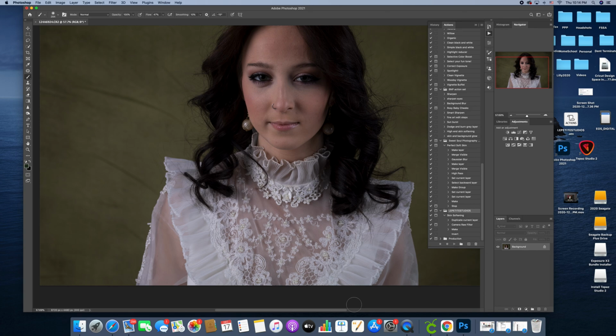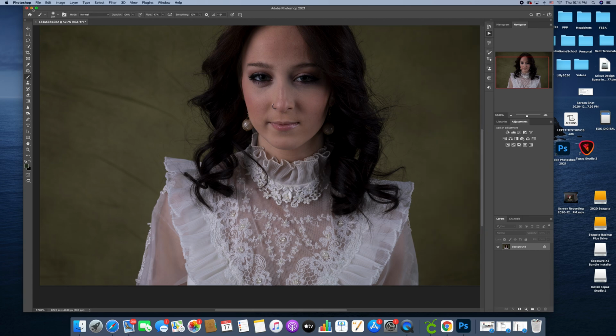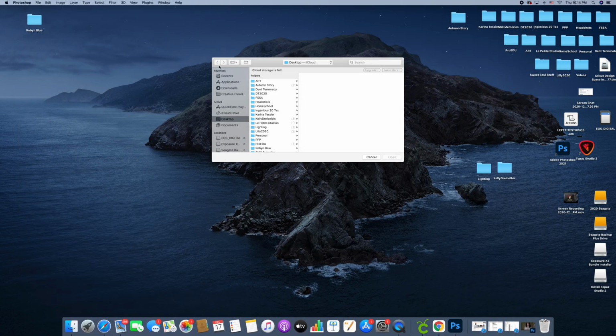Exciting for you. I have created your very own skin smoothing action. So it's what you guys see me use when I'm doing a lot of portrait work and skin retouching. So I'm going to show you guys how to load it as well as how to use it. You're going to download it out of the Dropbox, and that's the first step.